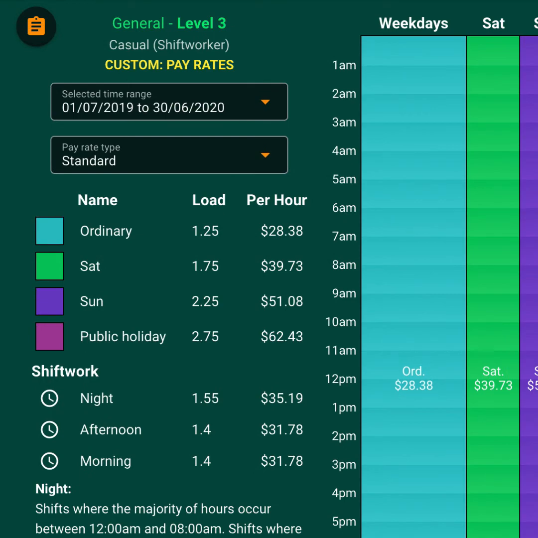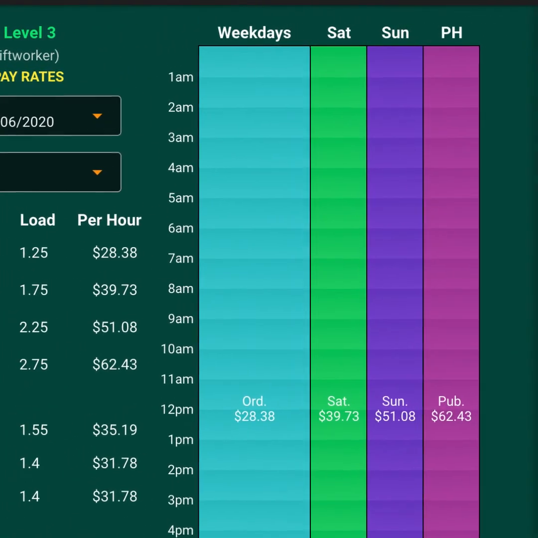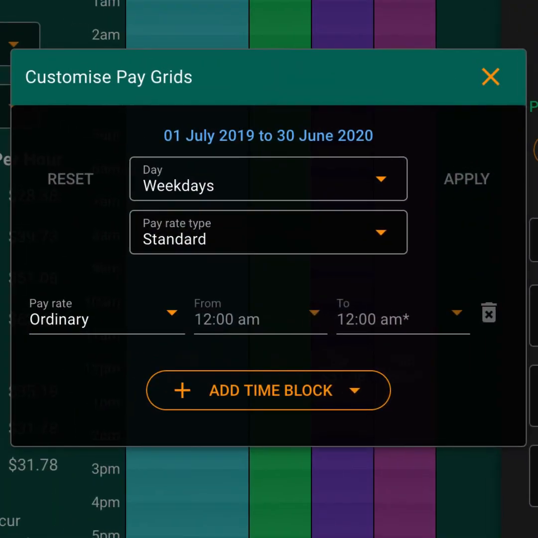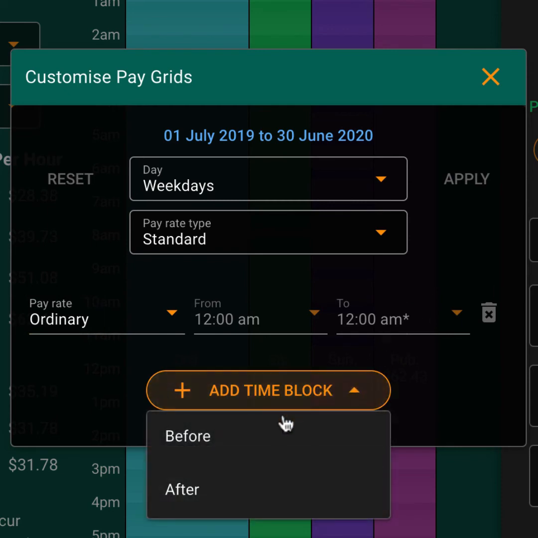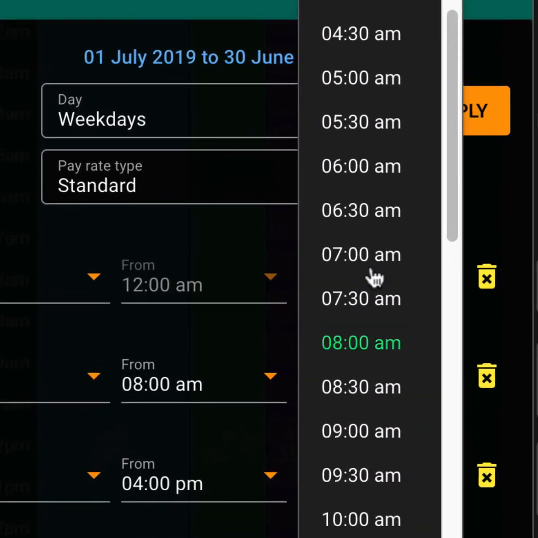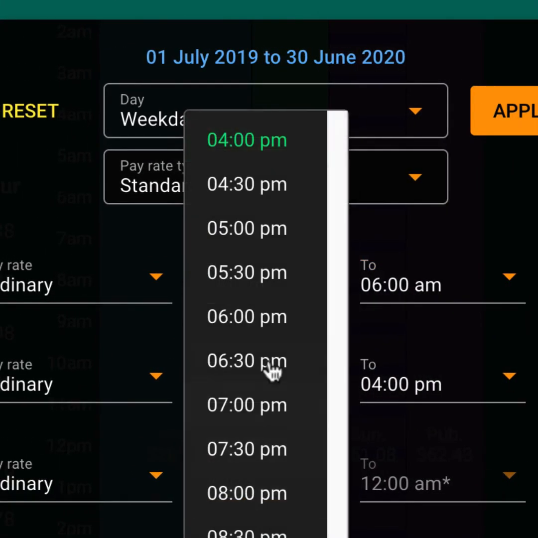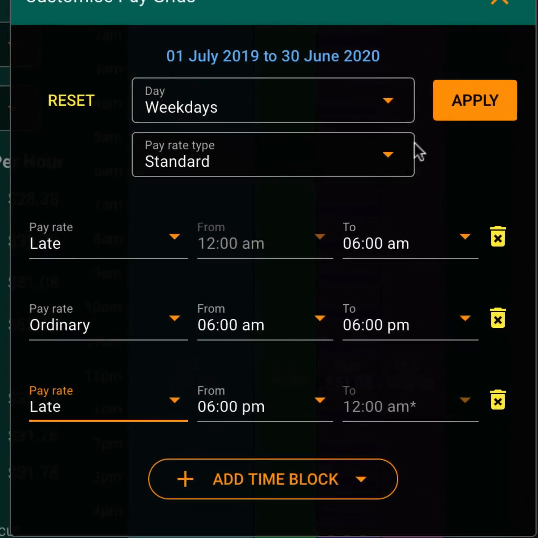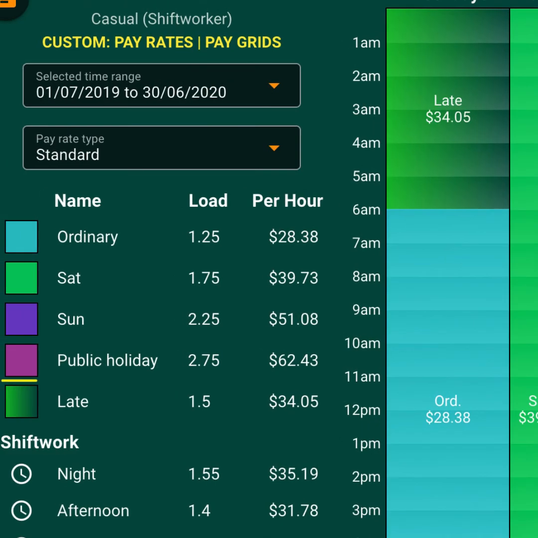The late rate is not in our list because it hasn't yet been included into the pay grid, so let's click Customize Pay Grids. And here you can see that on weekdays, the entire day is set to be the ordinary rate. But let's pretend that our late rate gets paid for the start and end of the day. So I'll add two new time blocks, one for the first 6 hours and one for the last 6 hours, and set them both to be the late rate. Click Apply, and there's our custom rate in the list and on the pay grid.